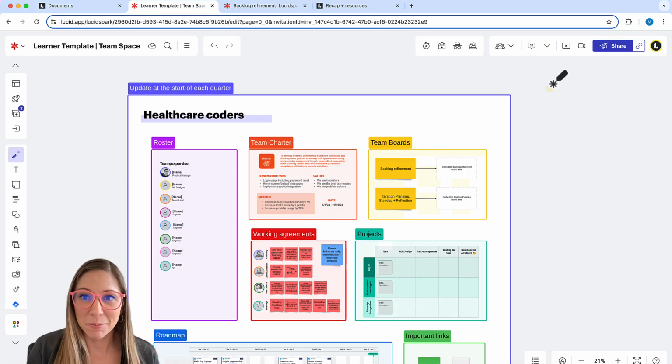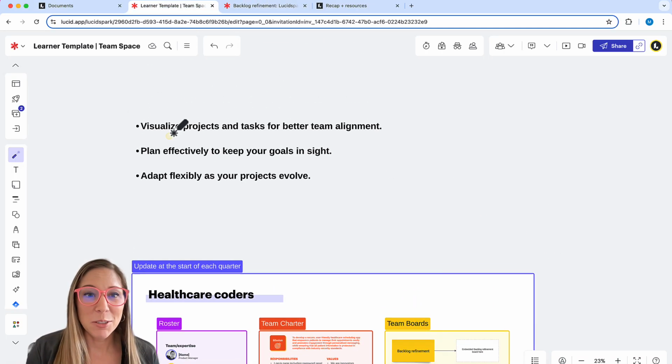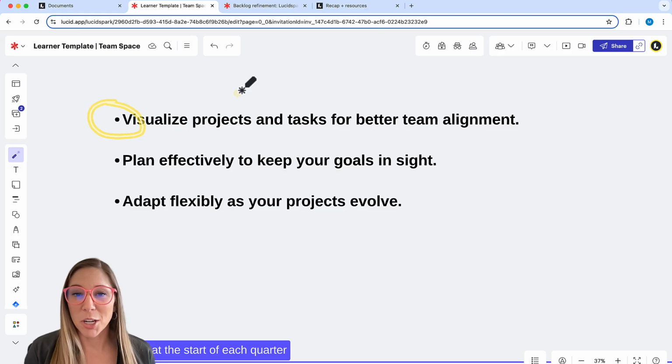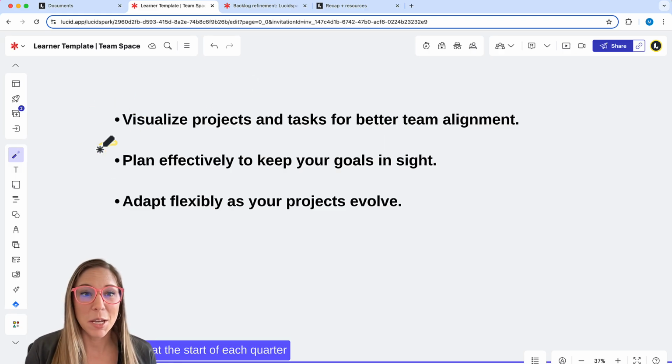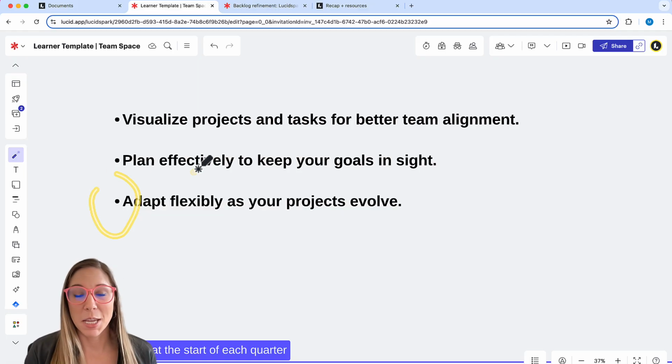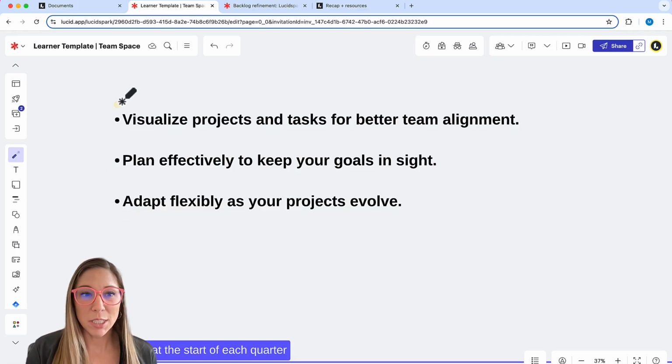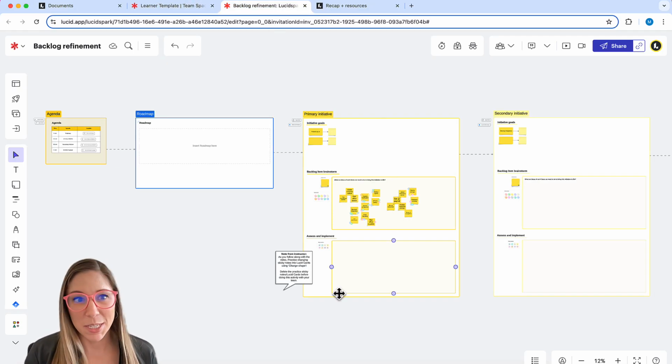So again, in this course, we are focusing on visualizing projects and tasks for better team alignment, planning effectively to keep your goals in sight, and then adapting flexibly as our projects evolve. So let's first start with visualizing projects and tasks for better team alignment. To do this, we'll go to our Backlog Refinement template.